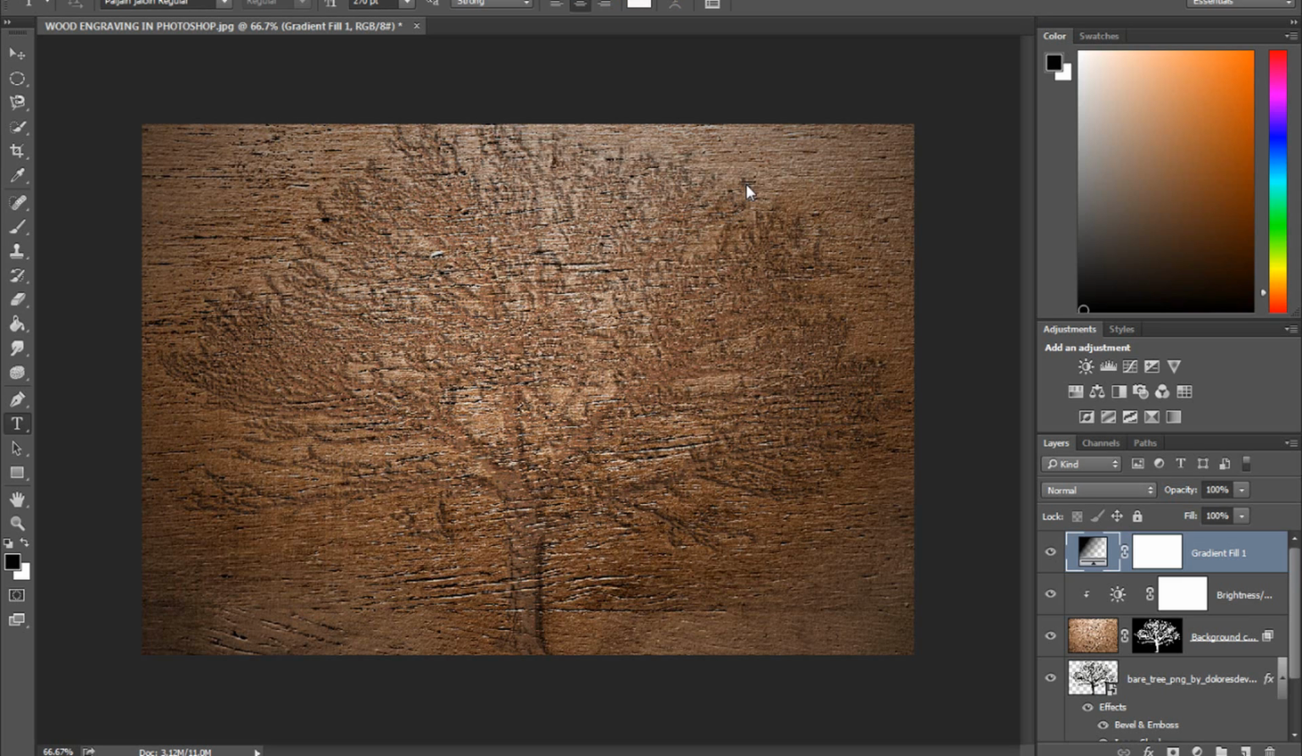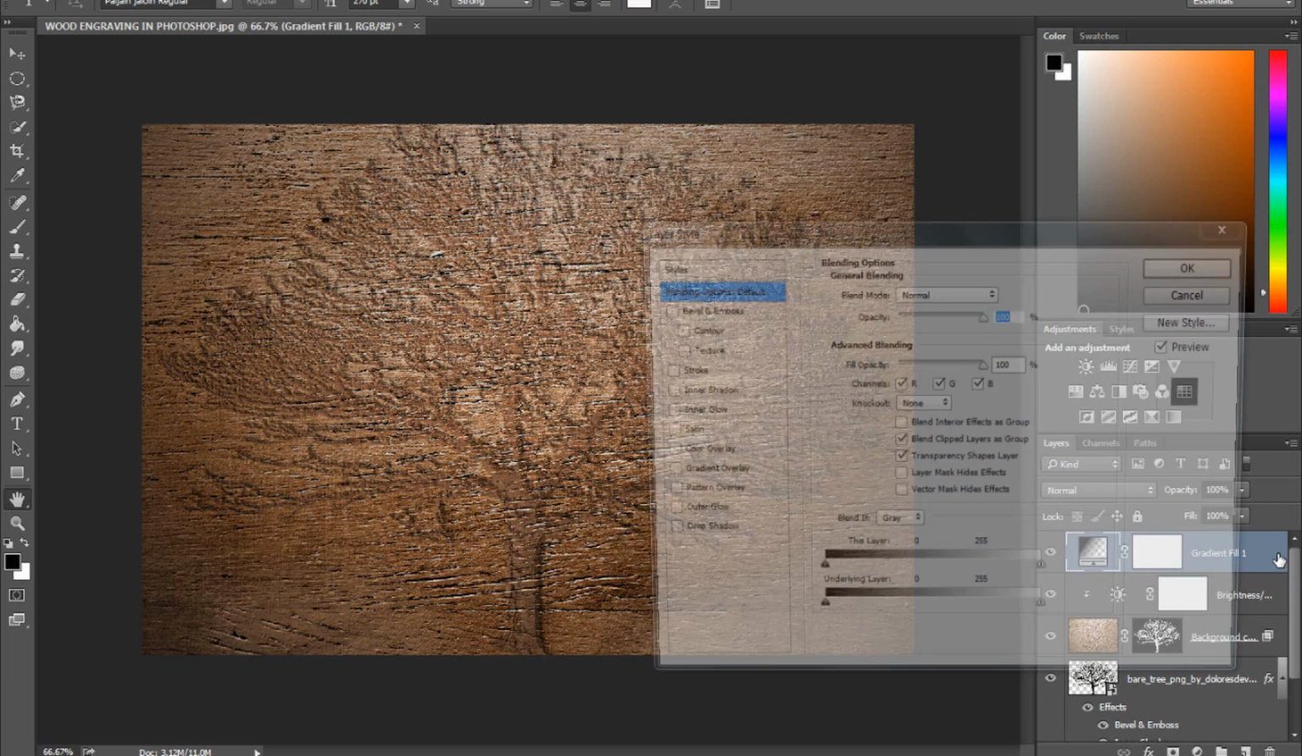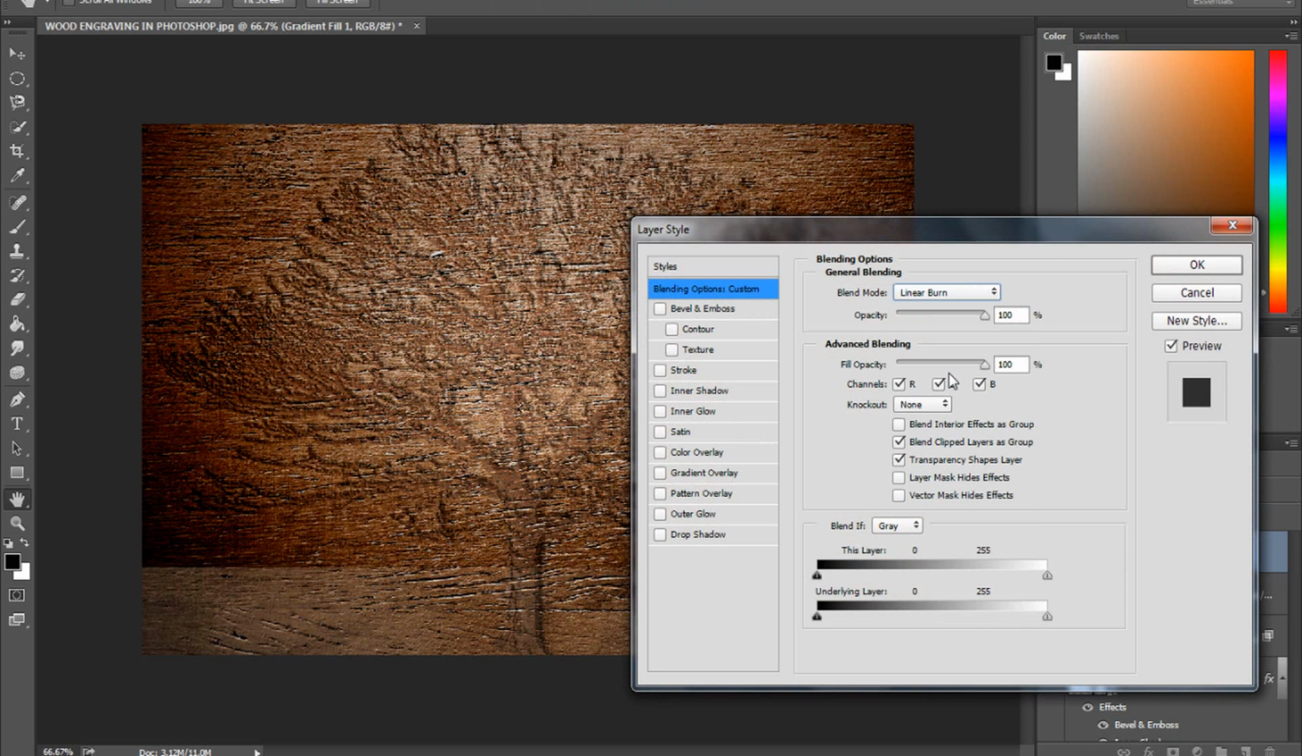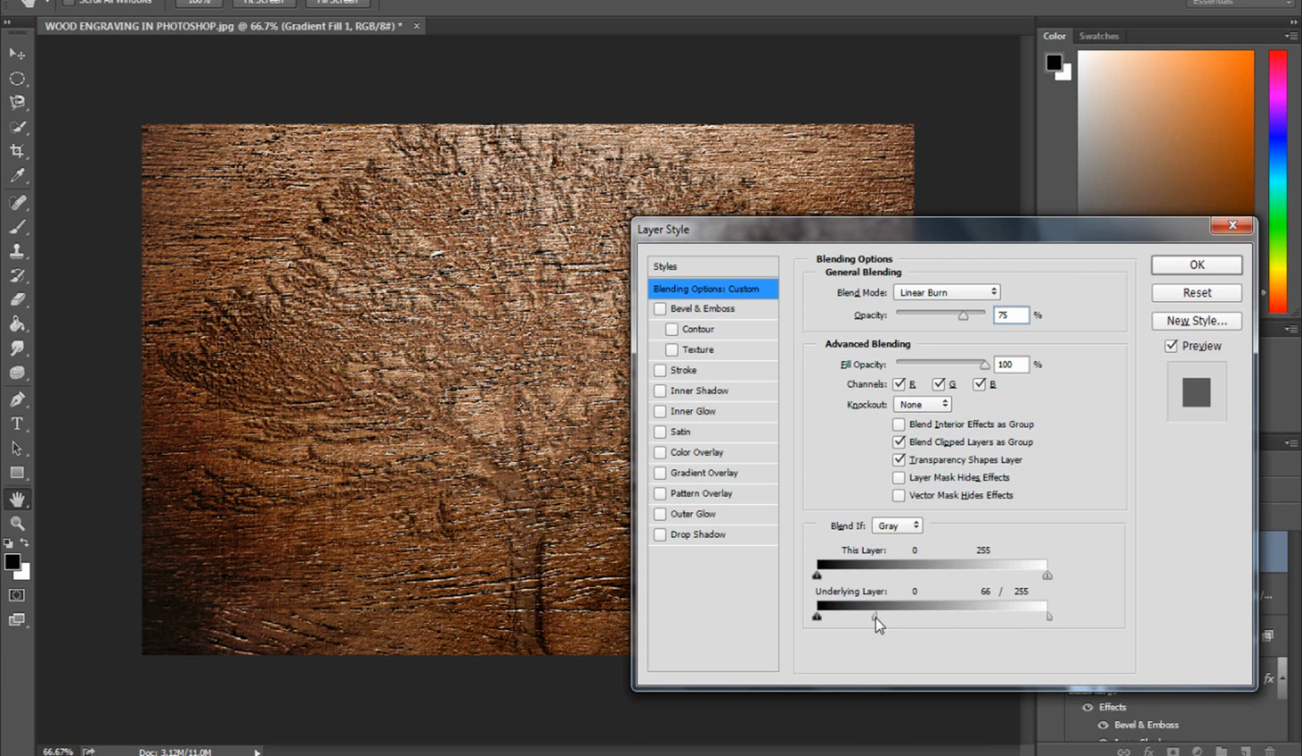Now we want to go into blend if and adjust it on the gradient fill layer, so double click on the layer in the layers panel, change the blend mode to linear burn, the opacity to about 75%, and on the underlying layer drag the bottom right left pointer over to the left hand side while holding Alt to make it a little bit lighter. Again, you can just play around with these settings, so I might just decrease the opacity, say to about 40%, just to lighten the whole thing up just a little bit more.